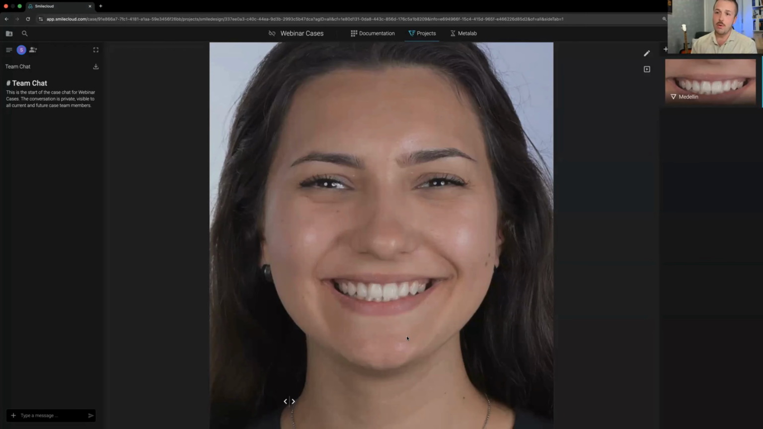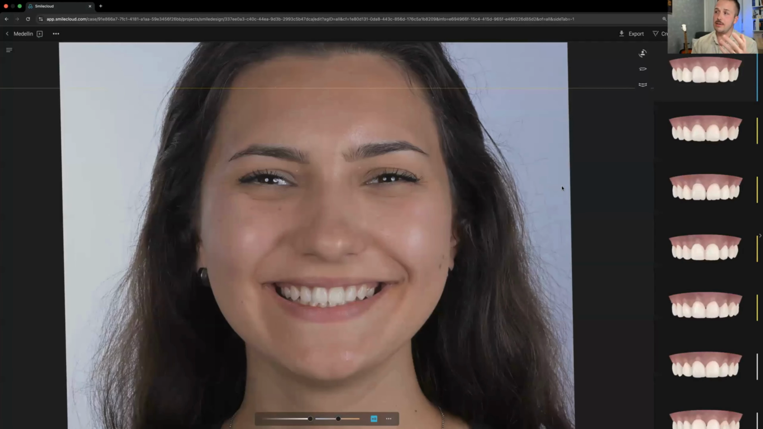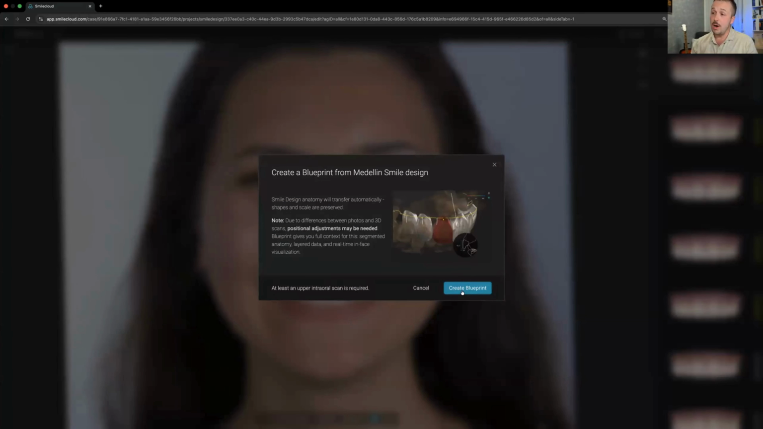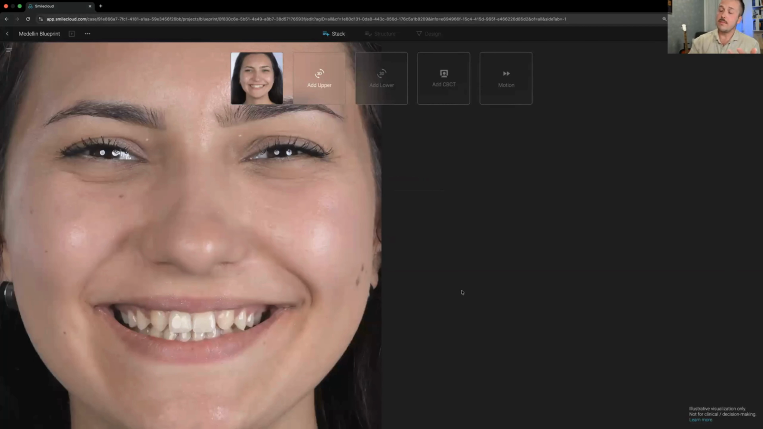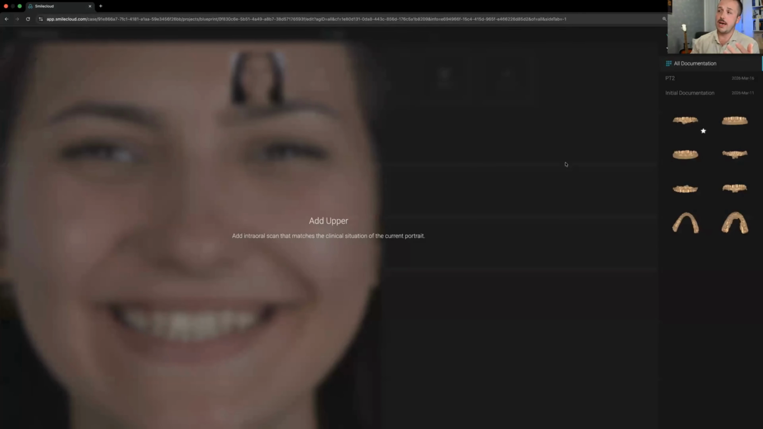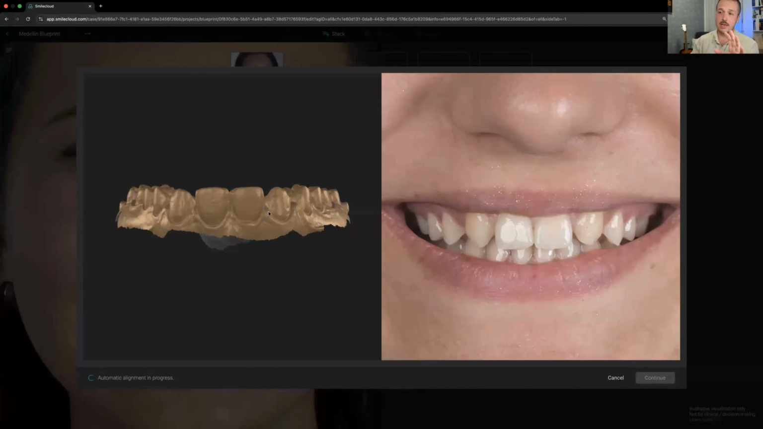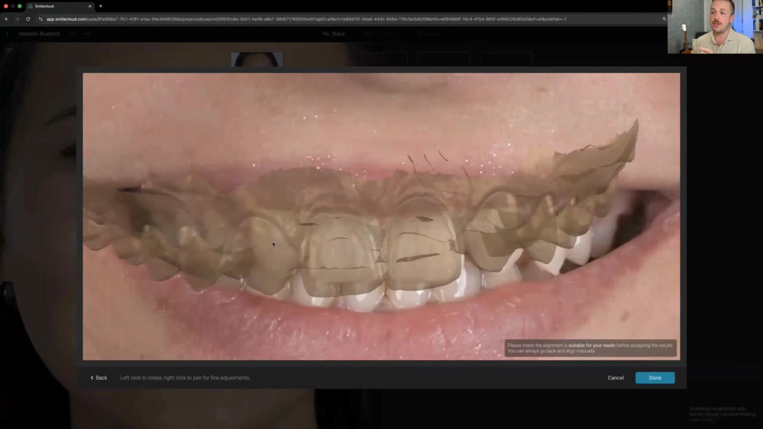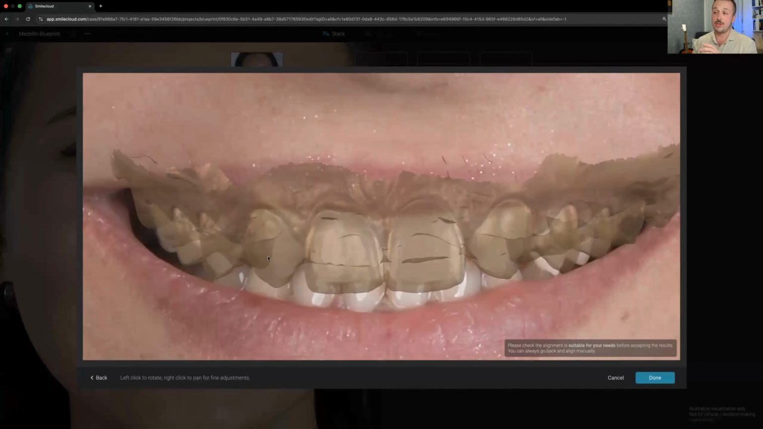So if you want to go a bit more accurately into designing, we have to create something which is called a blueprint. Blueprint is something which came out last year. It's still not widely accessible in all of the world, but it actually gives you a possibility to implement one STL file. This STL file actually allows you to add, for a start, just one STL file. This is the upper jaw. Of course, this STL file needs to match the initial situation. It needs to match the photo.